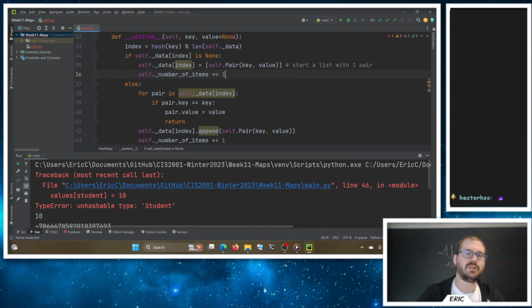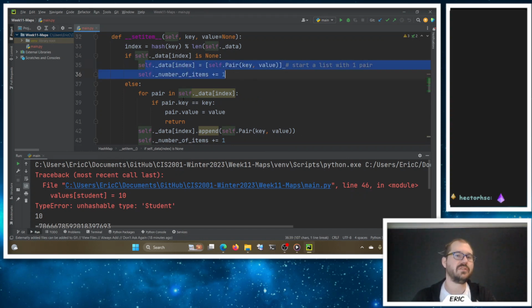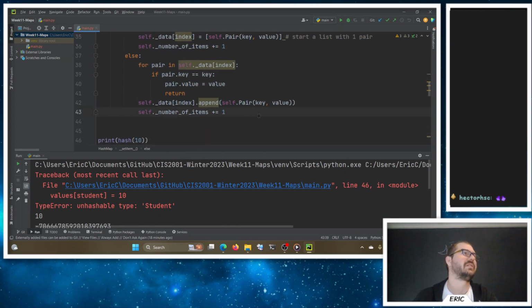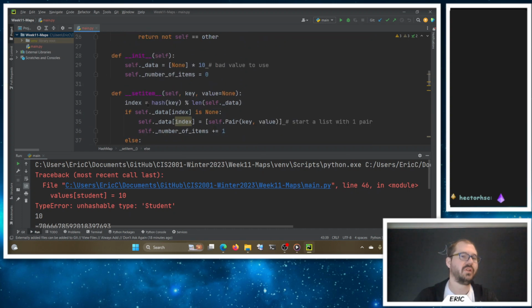Number of items plus 1, right? So either we added something new, or we've had to go through, find that it wasn't in that list here, and we went and added it in. So I can go set an item.